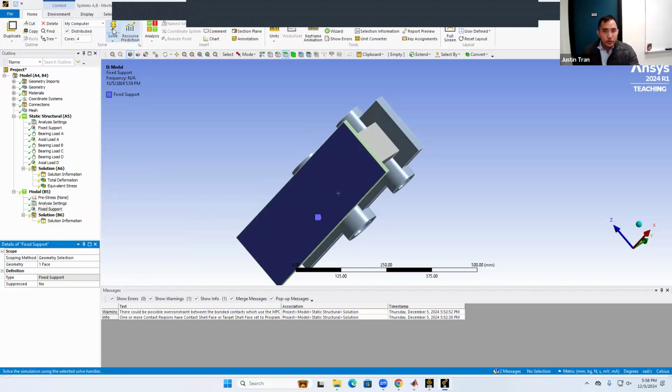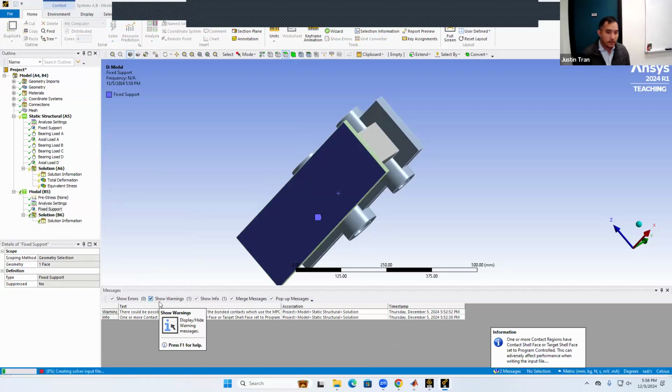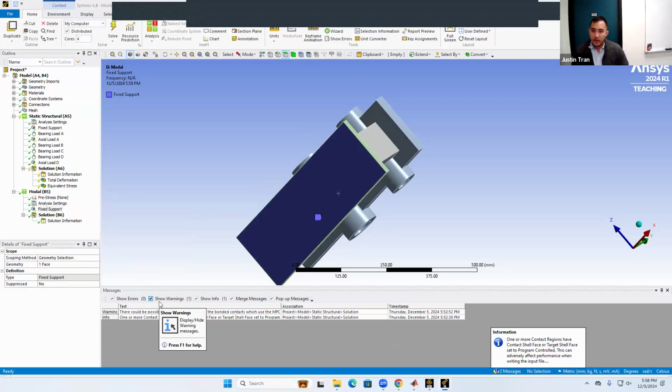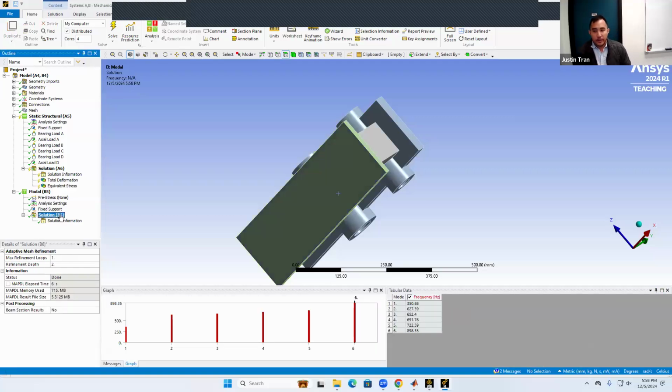All right, and so all we have to do here is hit solve. It's that easy. You only need a mesh and a fixed support, and you can run modal analysis from there. You can see it's very, very fast. So after you run your modal analysis, you should be able to view your solution.